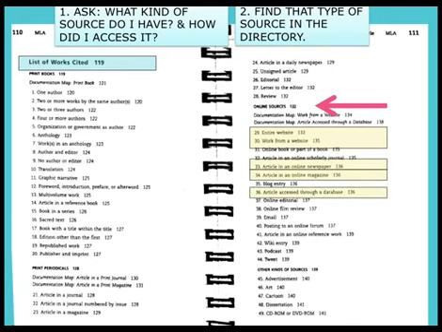Then there are articles accessed through a database, like if you're using ProQuest or EBSCOhost or any of those online databases that your instructors often ask you to use. Then if you use an online reference work, like an online encyclopedia, etc.